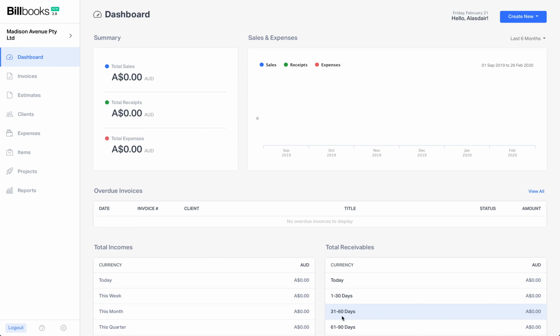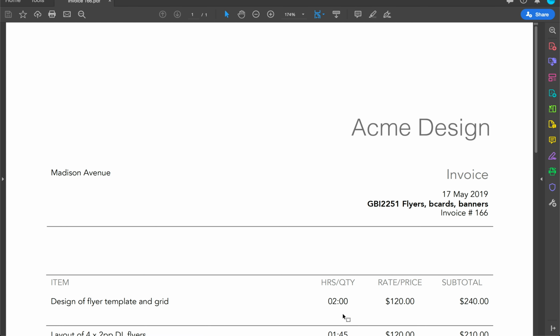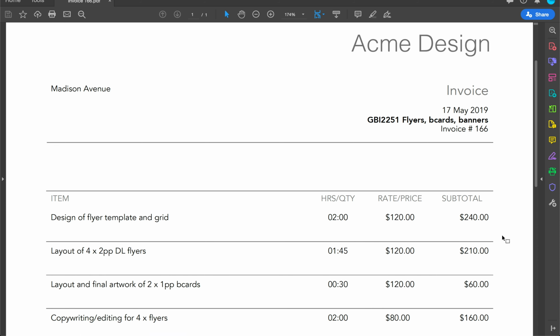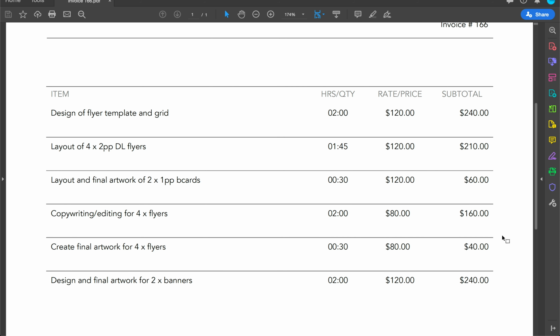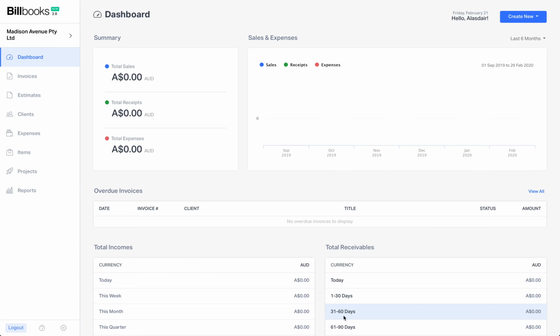Let's have a look at an invoice. This one's for a designer, but you can see how any service provider who charges by the hour could have a similar invoice. You'll see there are two items used on this invoice. One has a $120 an hour rate, that's for different types of design services, and the other has an $80 an hour rate. That one's for more elementary studio production tasks. Now let's create these items in Billbooks.